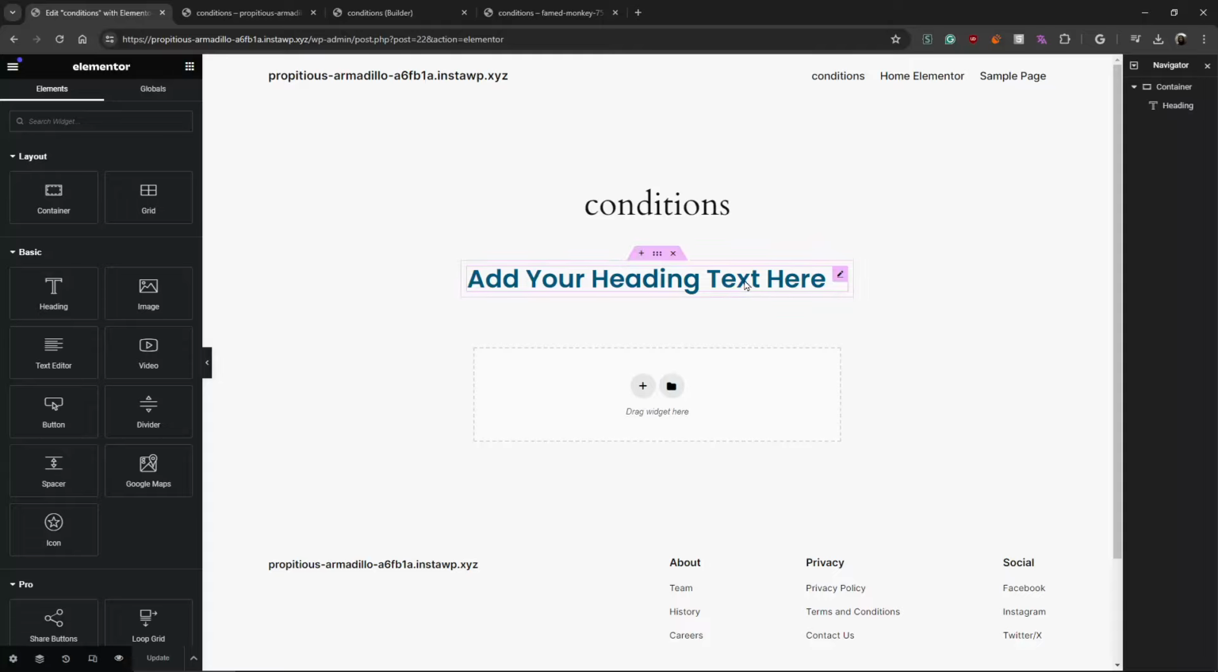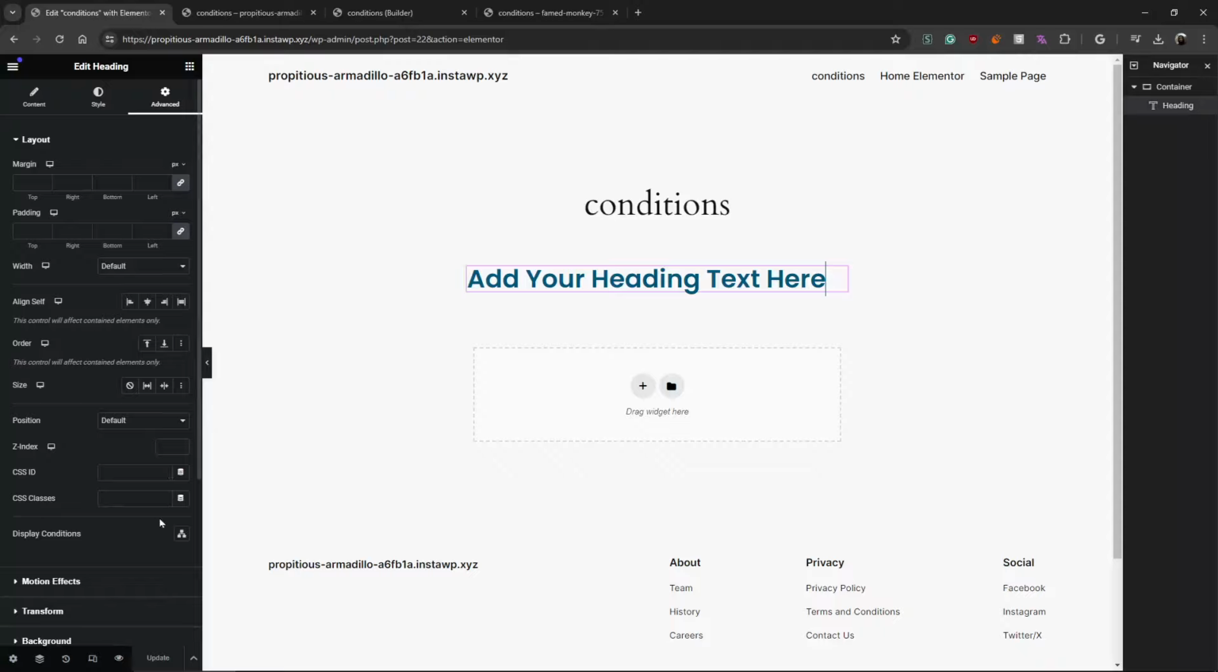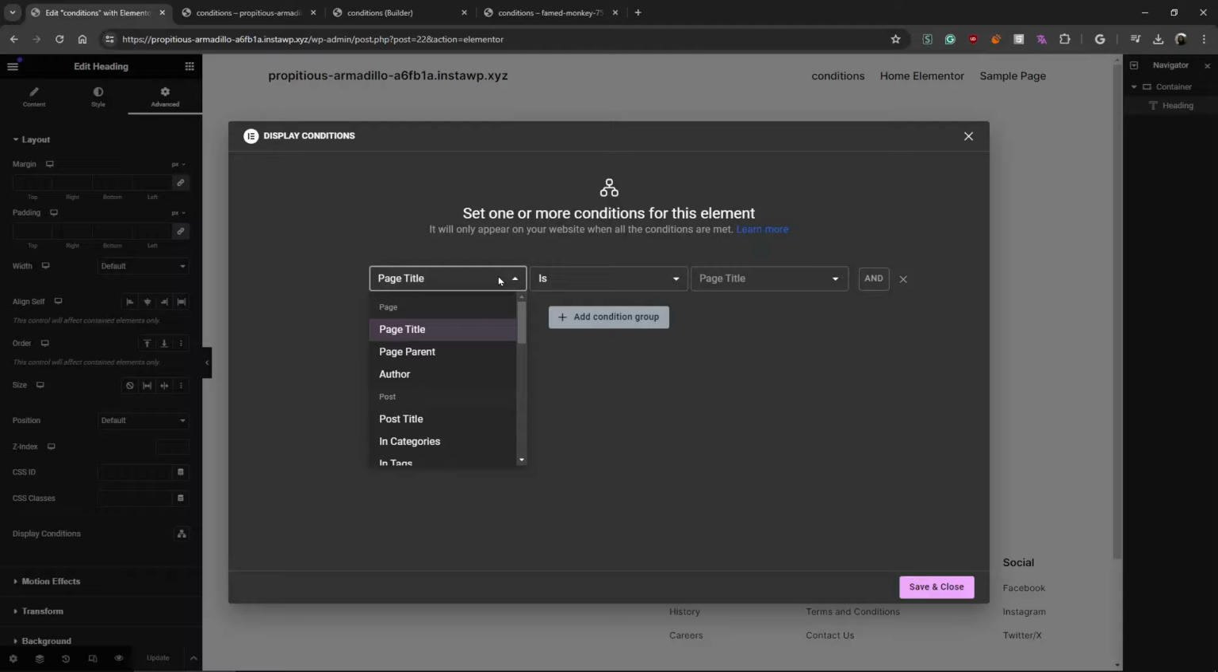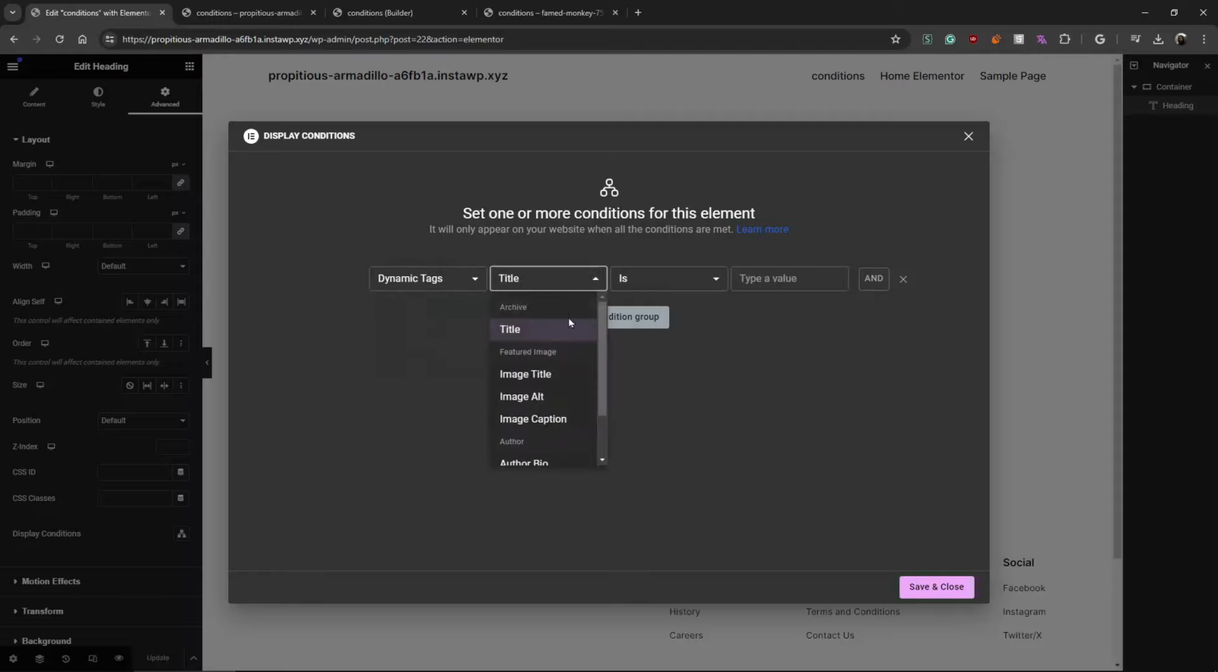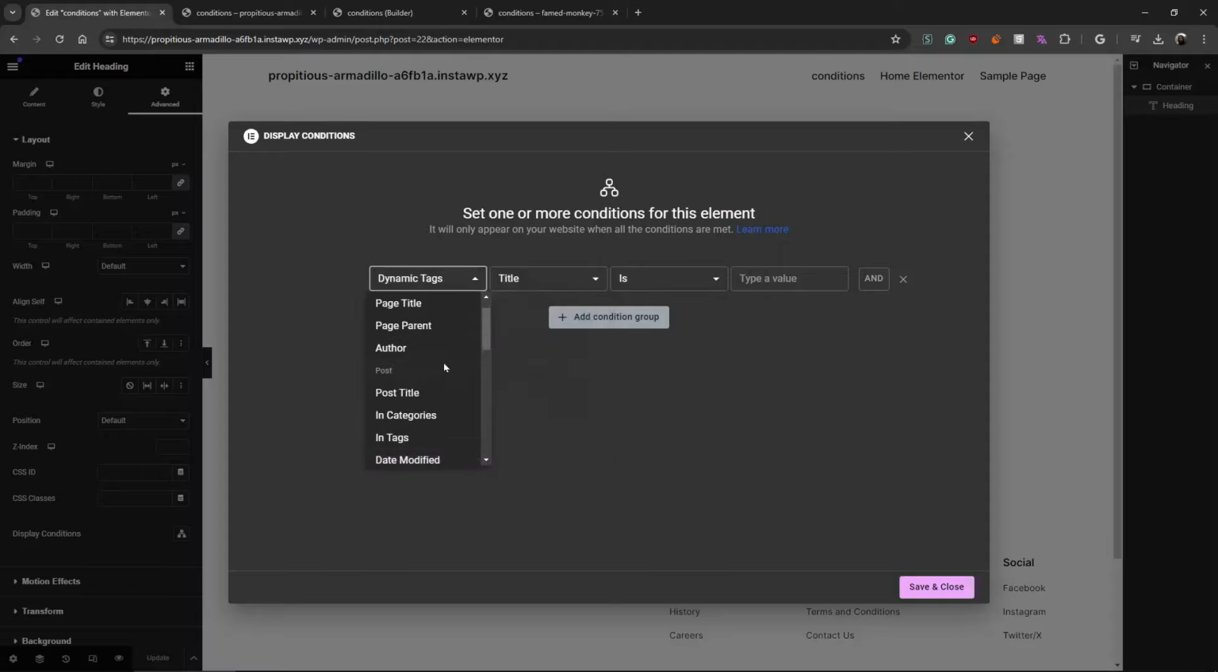So if the check is true, advanced conditions, add conditions. How do I check it as a string? From URL, text, dynamic text, title. Oh, okay. Featured image, author. Okay, so I can check the page title. It looks like there is more than one way to check the page title.